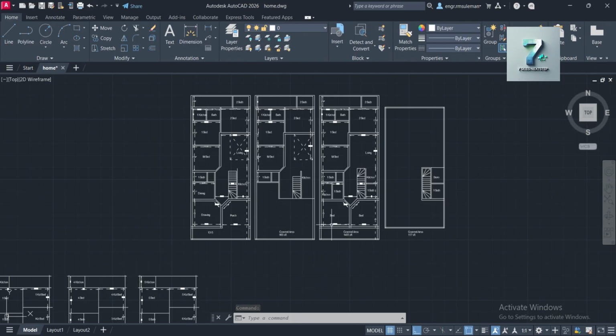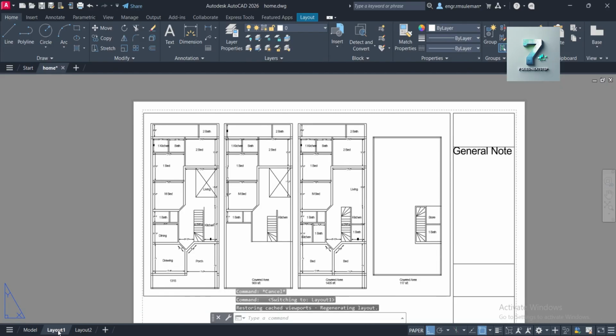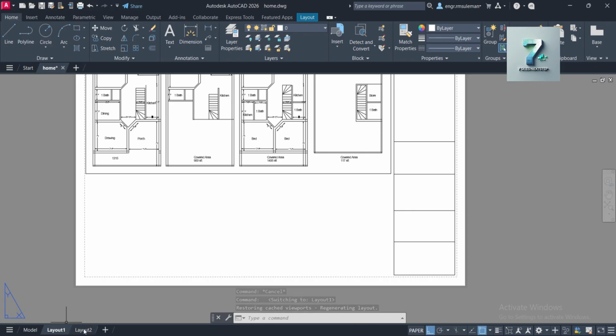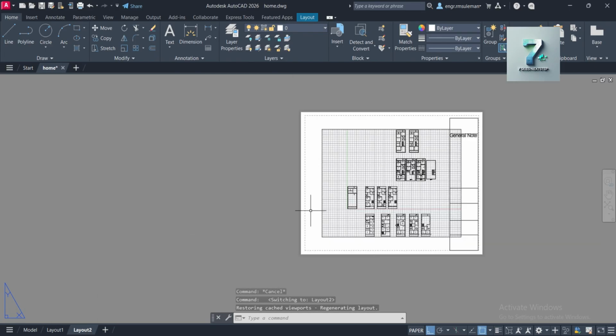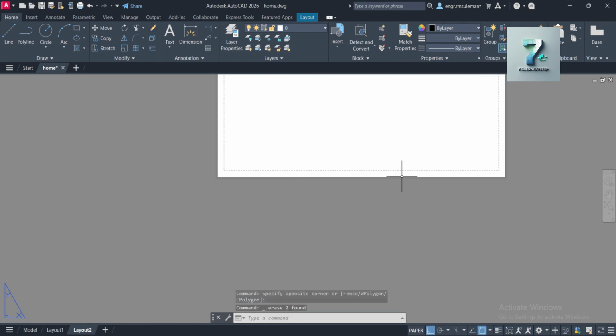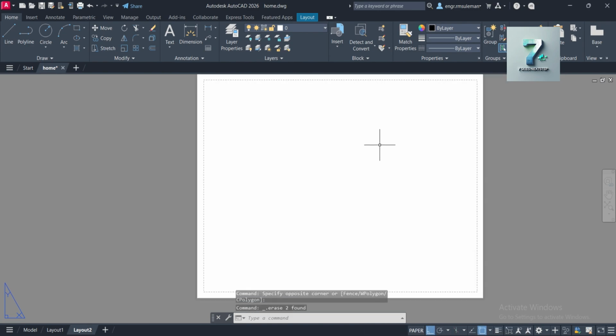So I have opened a project, and if in the lower left corner you see Model and Layout, I'm going to use one of the layouts. This is the work I have done already, but let me go to this one. Let me delete all these things so I can make it for you. Now you see a page.